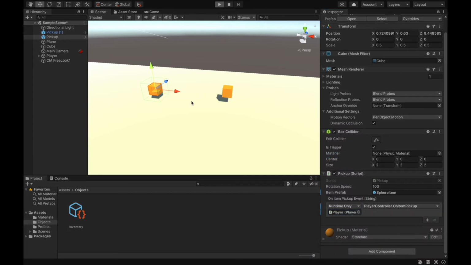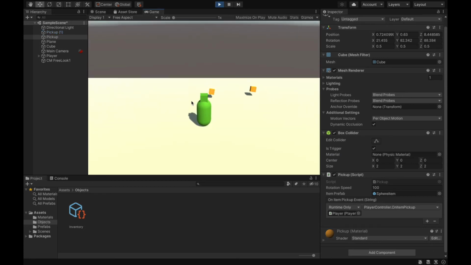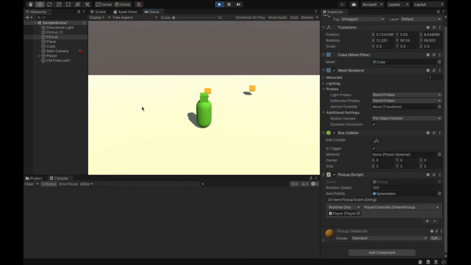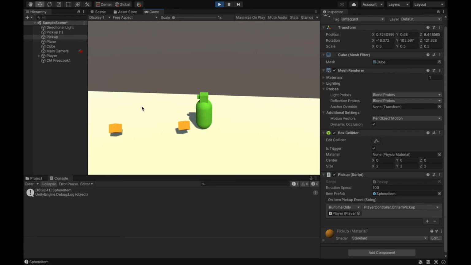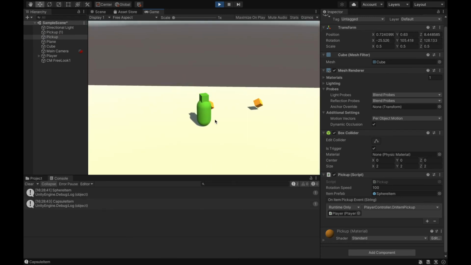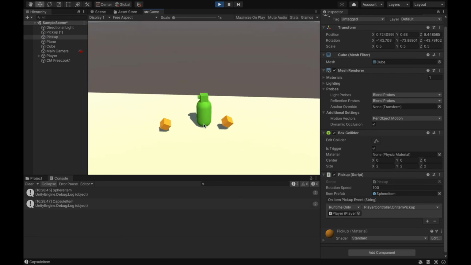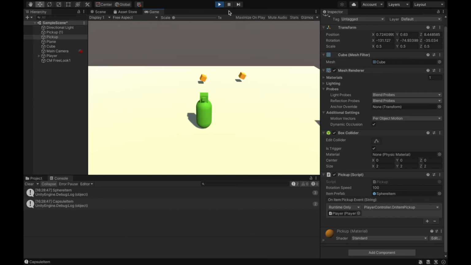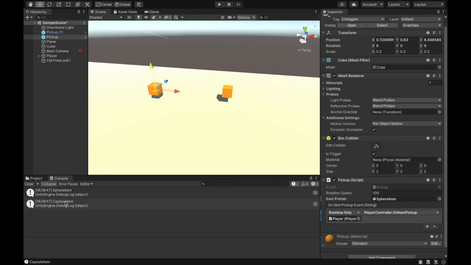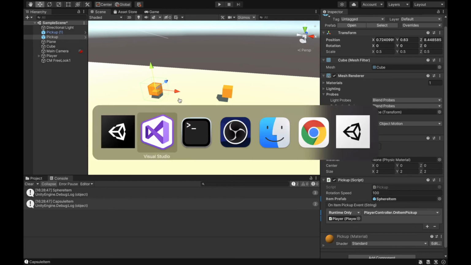Now we can run this game. All right, and we should see here actually the console. Okay, sphere item and capsule item. But now they are actually invoked from the actual item. Okay, so these console logs are coming from our player controller. Okay, so a couple of more improvements, guys.